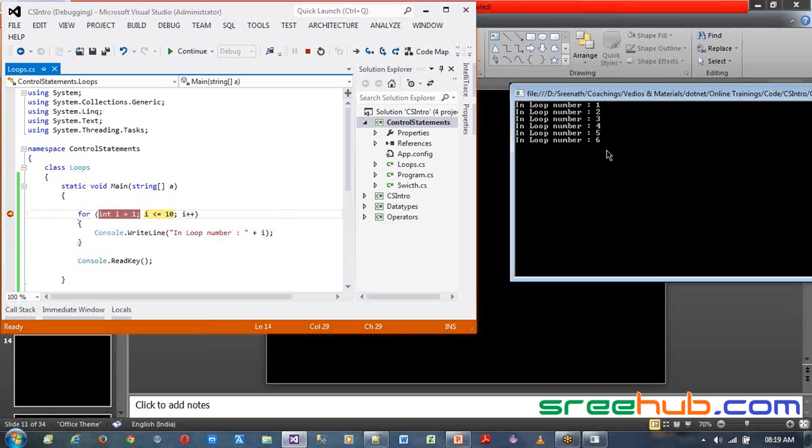The looping is continuing. 7, you have 8, you have 9. You can see it will come to this. Now your i value is 10. Now again it will go back. As I said, this will run till the end. Now it will go back here and it will do i plus plus. Now i will become 11. Whenever it comes to the condition here, now as i is 11, it will check whether the condition is true or not. Now it is not true. It will come out of the loop.